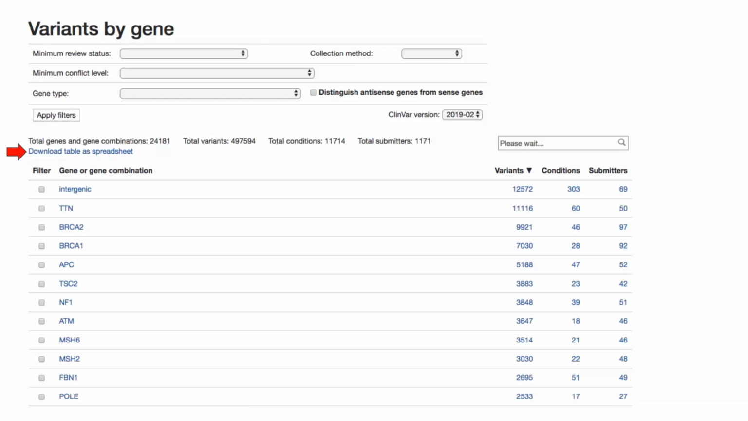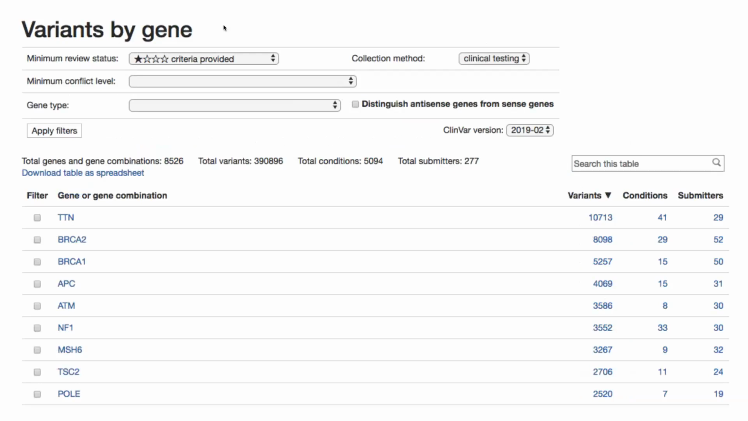So then filtering, just showing an example now, if I click the review status of I want to only see 1 star, so criteria provided and clinical testing are higher, you can see the counts dropped for a few of these because now we're only looking at variants that have clinical testing or criteria provided submissions on them.